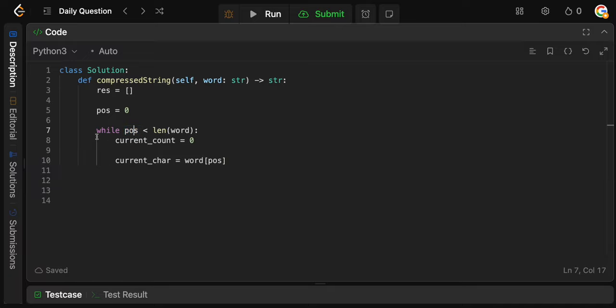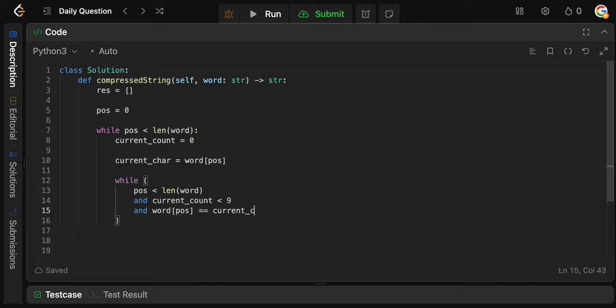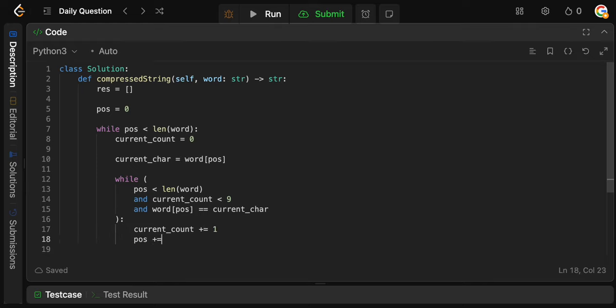Now what we want to do is move this position cursor up until we hit a character that isn't the current character. So while the current character matches, we'll increment our position and also increment the current count. When that while loop breaks, either because we hit a different character or because the count is now 9, we append to our results and continue. We need a few conditions here. First, the position needs to be less than the length of the word. And the current count is less than 9, because for some reason that's the rule. And word of our current position equals the current character, then we can keep moving our pointer up. So the current count goes up by 1 because we're now seeing another character, and the position goes up by 1.